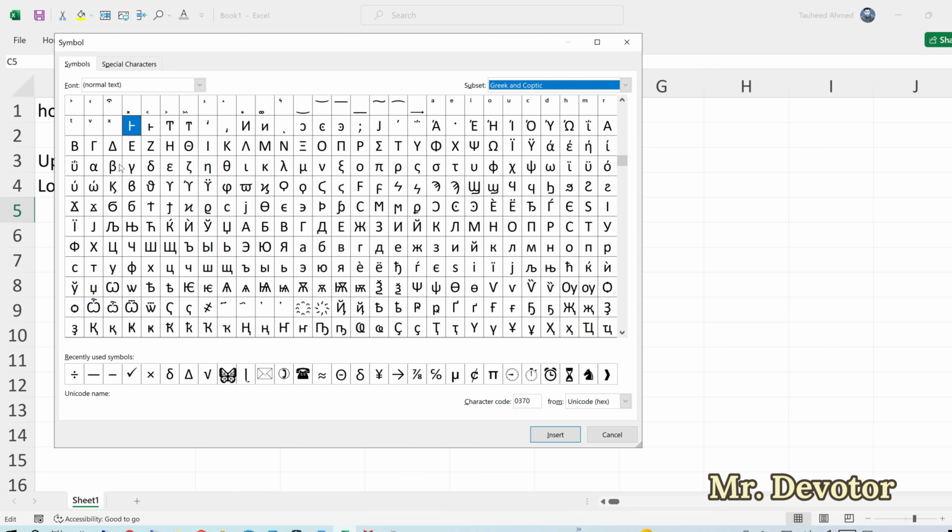So now find the uppercase delta symbol, here it is, click on that, and here is the lowercase delta symbol, click on Insert and Close.